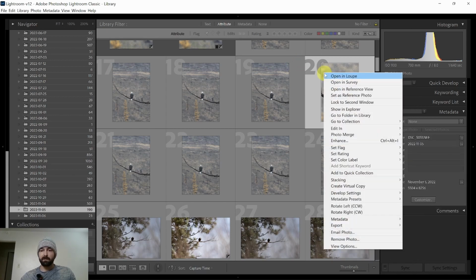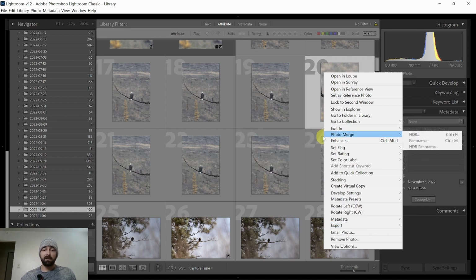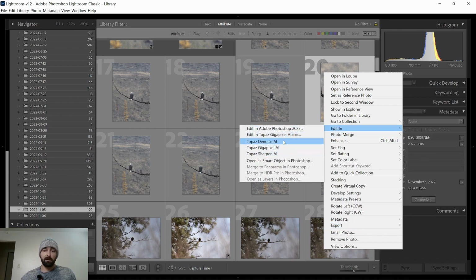What I have created is an export setting. Notice if I come farther down on my right-click menu and I go to Export, I have settings in here underneath a banner that says Edit in Topaz for Denoise, Gigapixel, and Sharpen. I've created these. These are export presets, and they act the exact same way as the Edit In button over here, with the exception that it will properly name your files so that you know what software you've used. Let me show you an example.